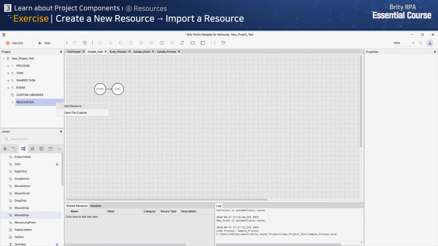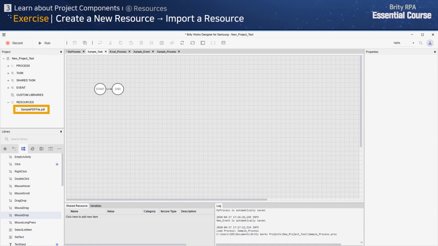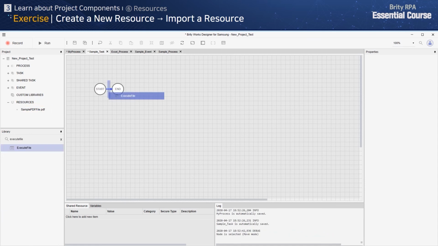Now, let's create a new resource. Right-click on the Resources menu in the project area and select Add Resource. Also, if you select the file you want to add as a resource and click the Open button, you will see that the resource has been added, like this. So now, let's see how to use the resource. You can open a file registered as a resource using an activity called Execute File.